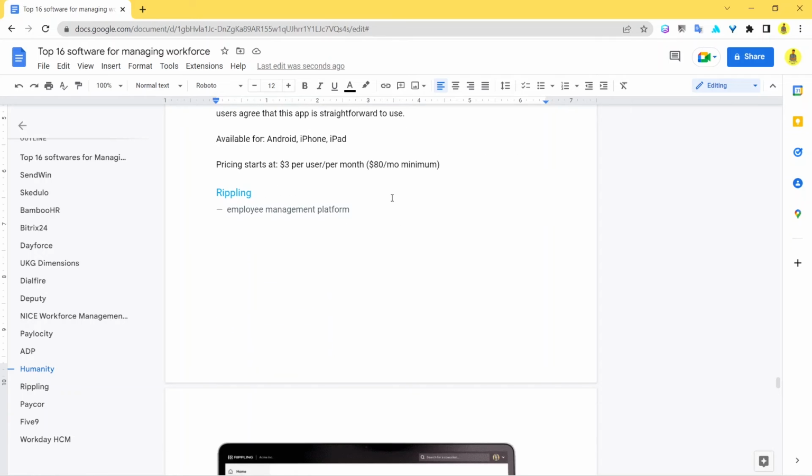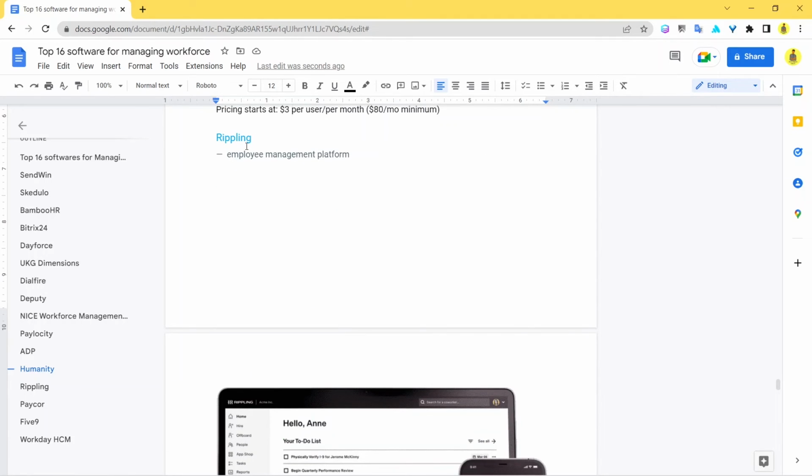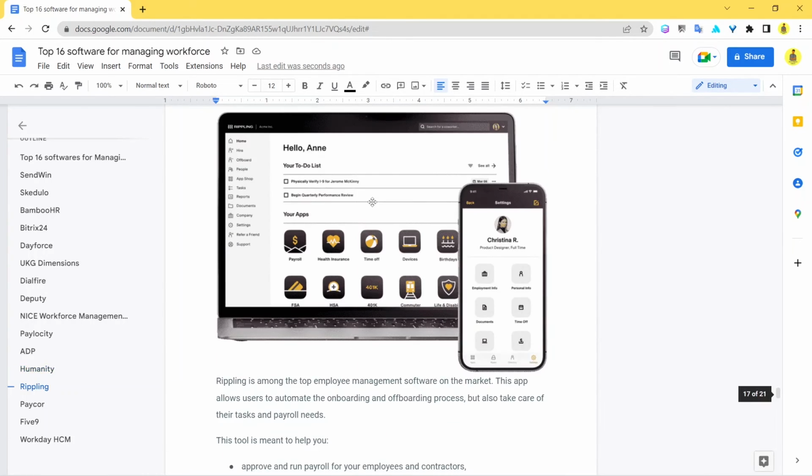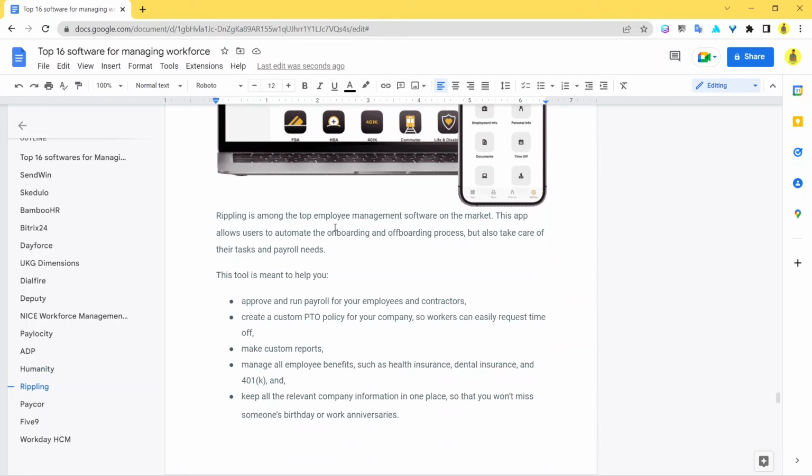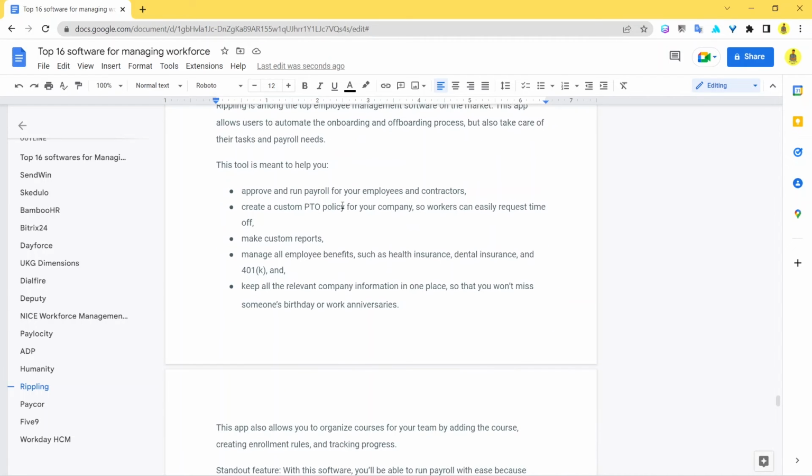All right, so the next software that we're going to discuss today is called Rippling. And Rippling is among the top employee management software on the market. What this allows you to do is approve and run payroll for your employees and contractors.